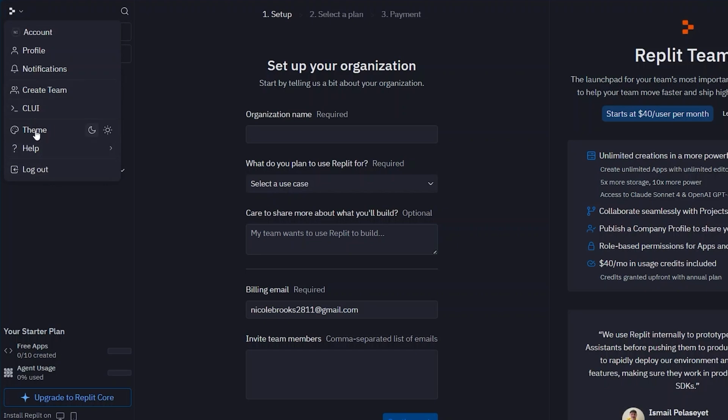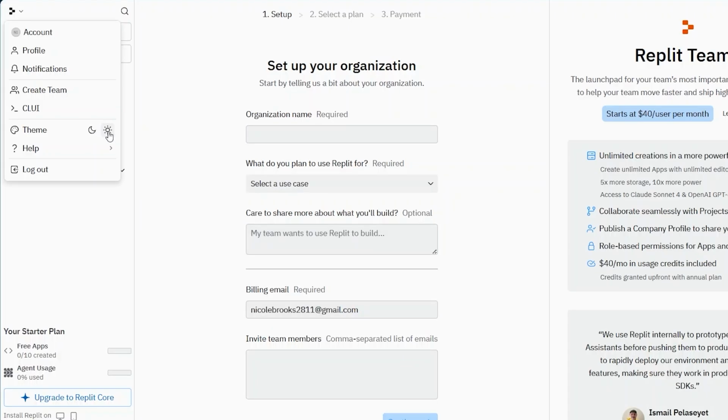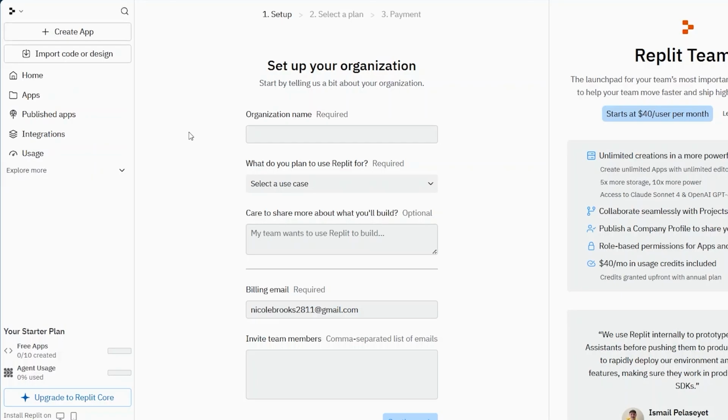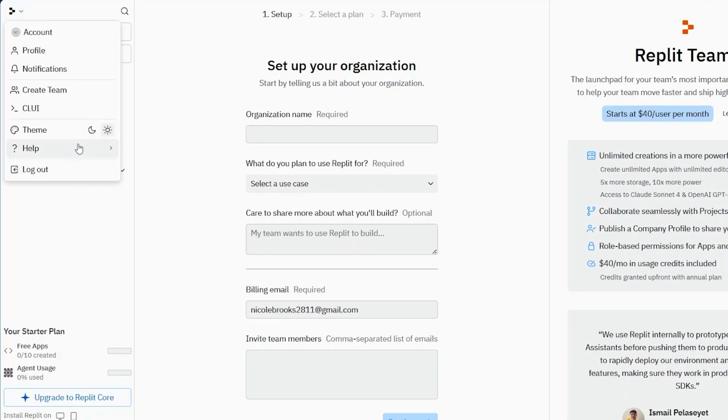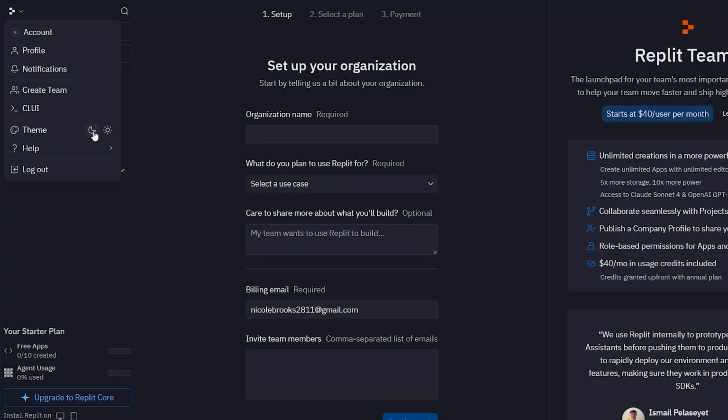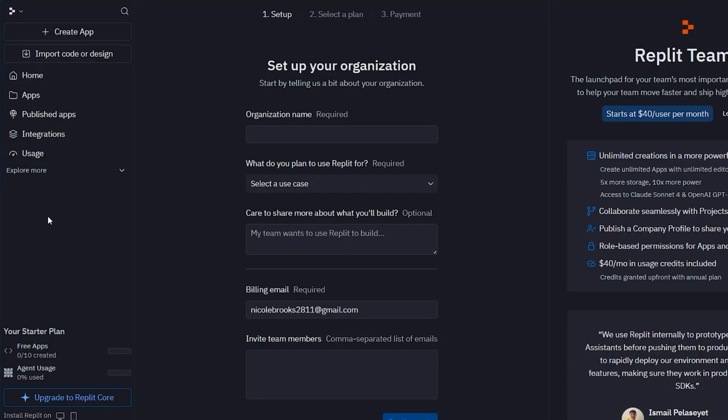And then you also have two themes. You have a dark theme and you have a bright theme. So this is the bright theme. If you like that, you can view it in that. Personally, I am going to go back to the dark version, and then you can also log in, log out.